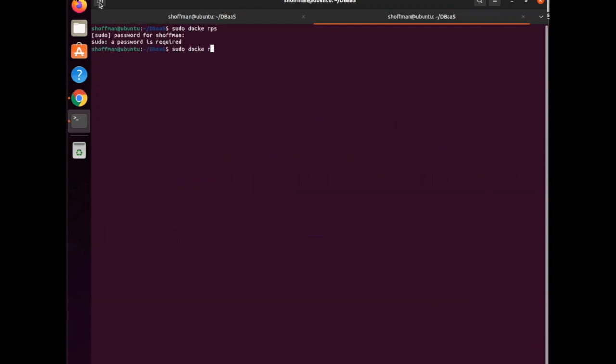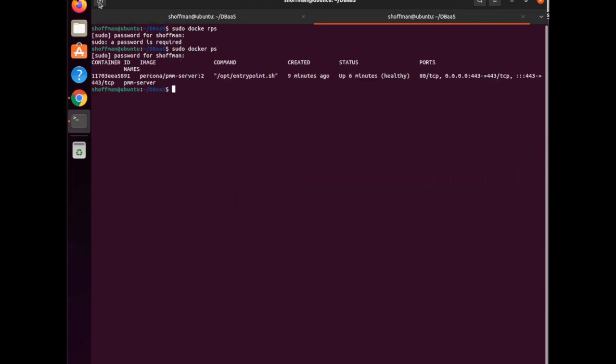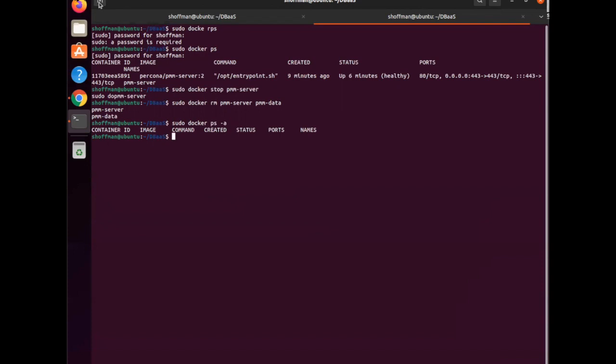Let's see. Oh, can't type today. Oh, looks like I already have one running. So let's do this. I'll tell you what, let's docker stop PMM server. And I'll actually take you through the entire process end to end. So sudo docker ps. All right, so we've got nothing going there.